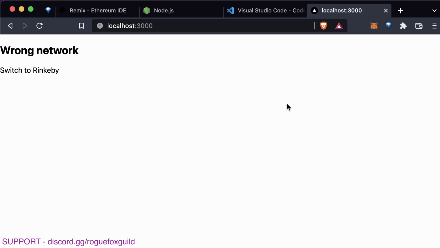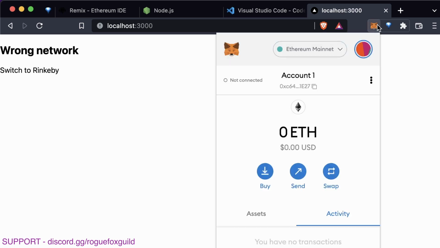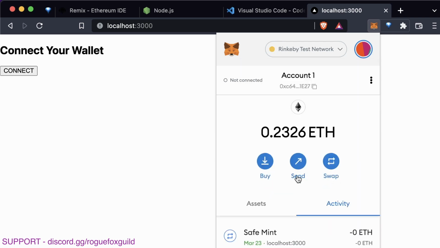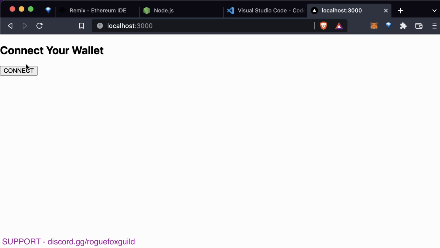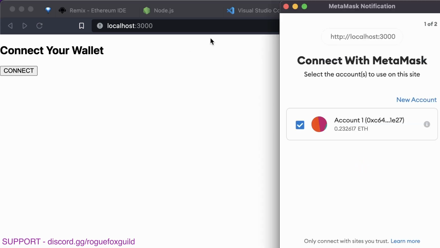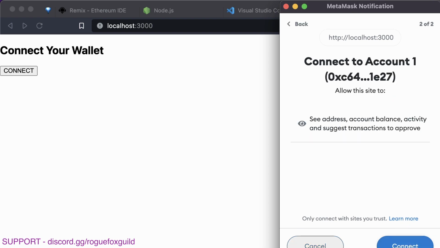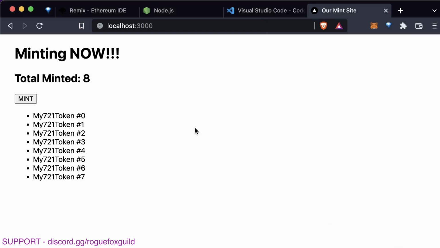That's a one-line change. Now if I go into MetaMask and click on this drop down here, these are all the networks I have available. So if I choose Rinkeby, then now it's happier, but I still have to connect my wallet. If I click on the connect button here, that will get MetaMask to bring up the connection dialog. And if I click on connect, then now it shows me the minting page.